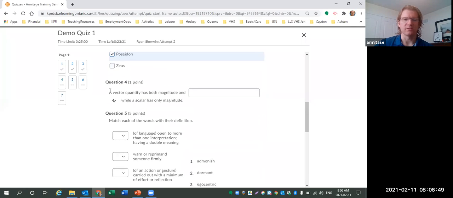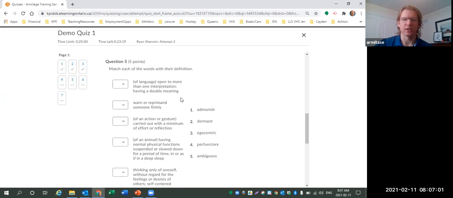This is an example of a fill in the blank question. A vector quantity has both magnitude and direction, while a scalar quantity has only magnitude. Here's a matching question. It says match each of the words with their definition. We have some definitions on the left-hand side and a number of different words on the right-hand side. They're just going to select from the drop-down list what the correct definitions are. I'm just making random selections here to demonstrate how this is done.